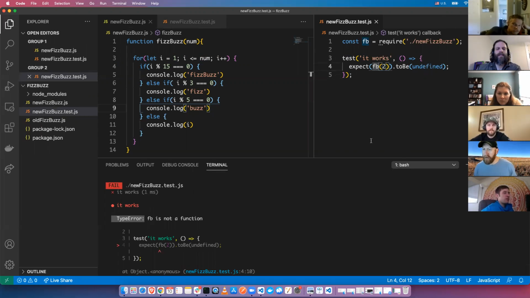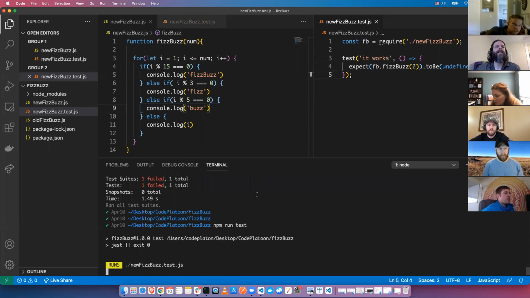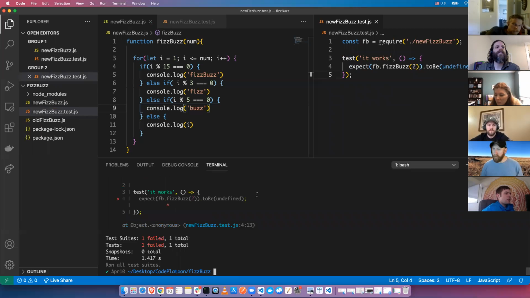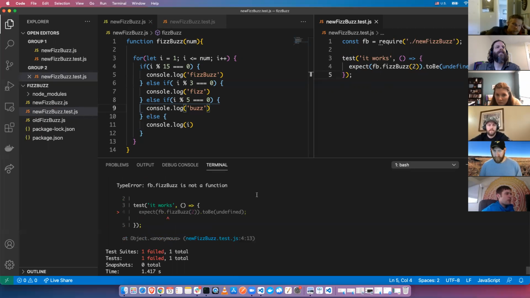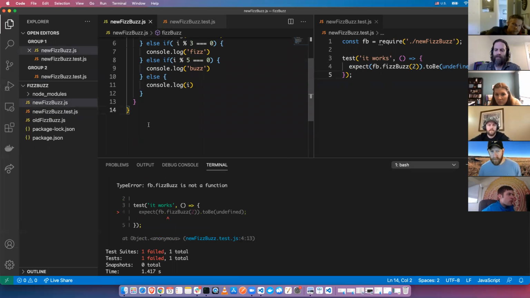So what's our FizzBuzz function in that document? FizzBuzz, yeah, FizzBuzz. Okay. Let's try that. Is it because we're not exporting it? Yes, it is because we're not exporting it.